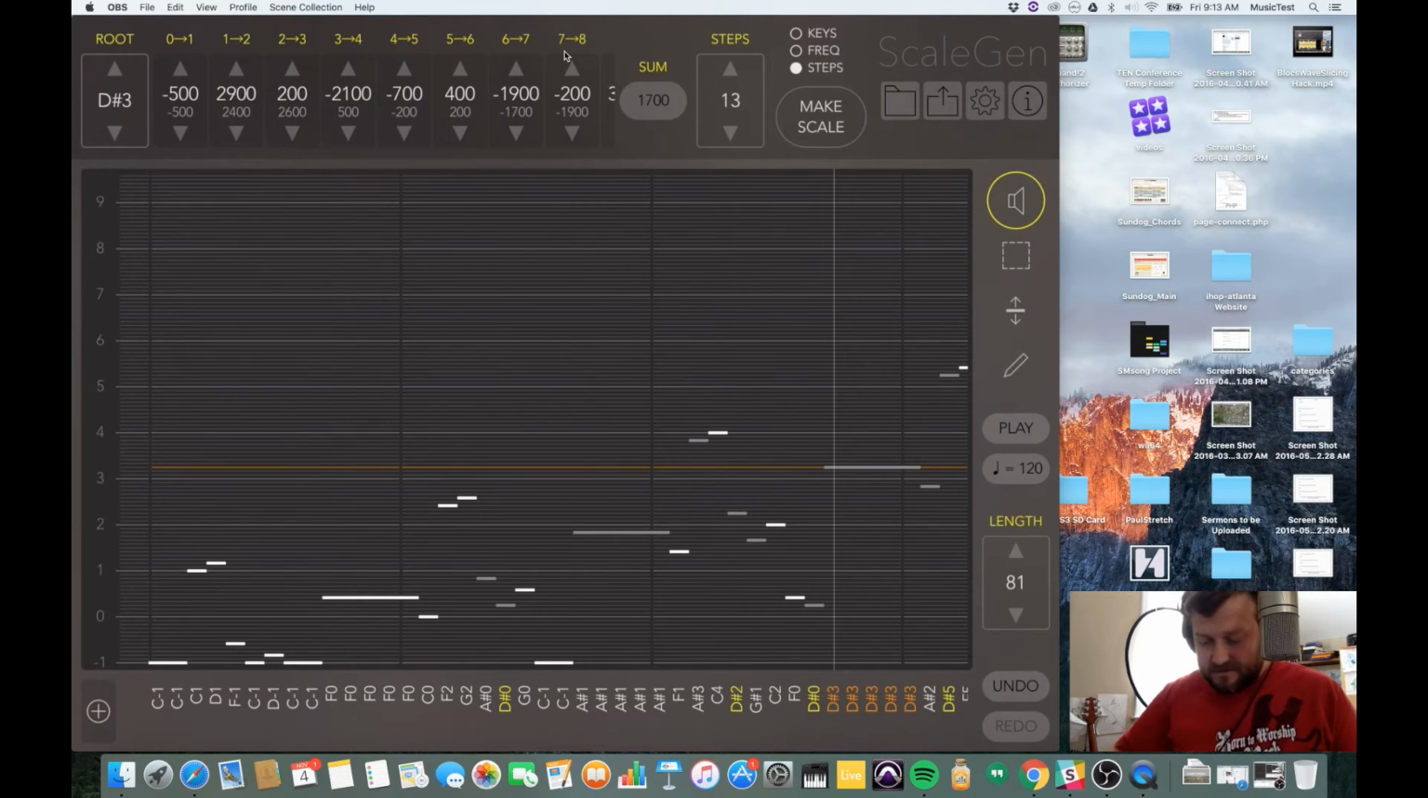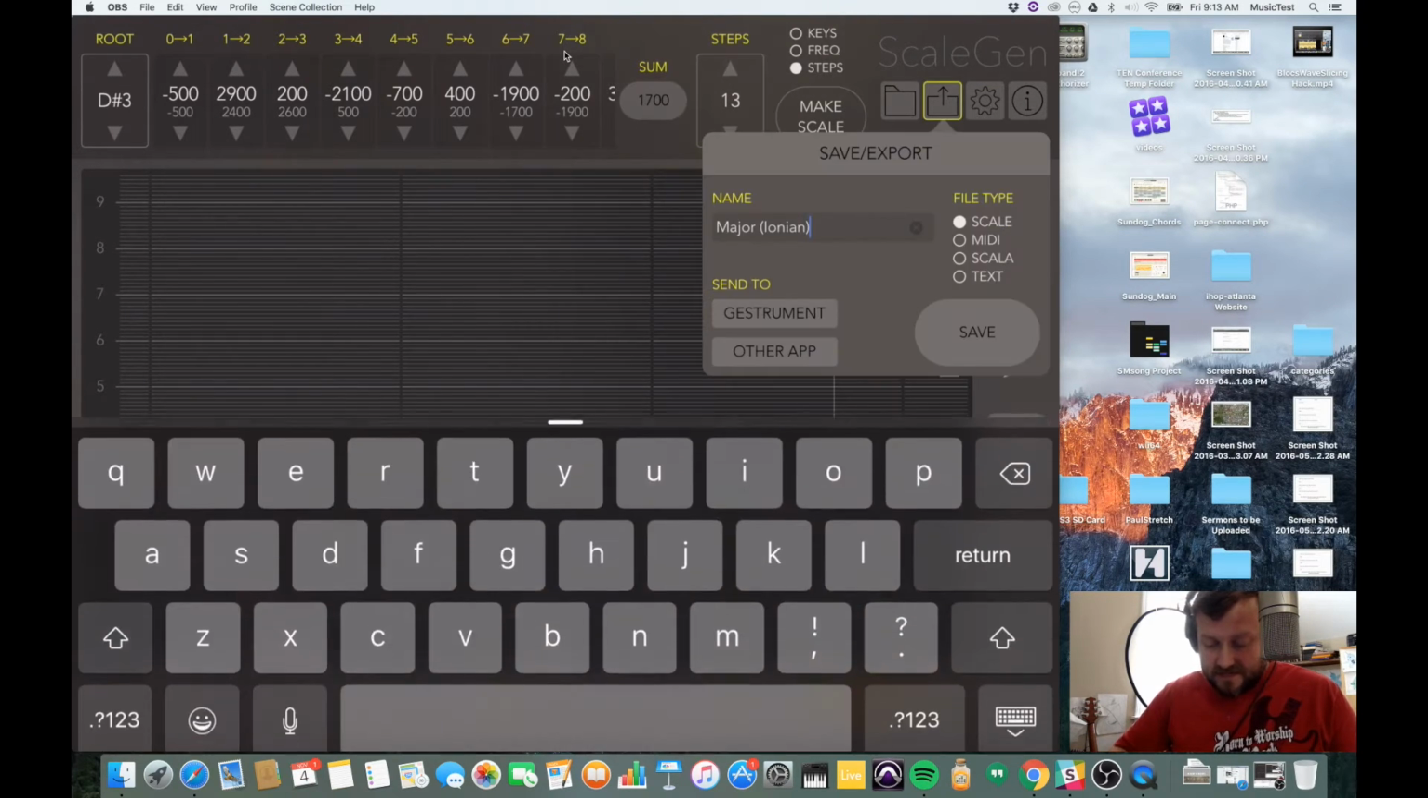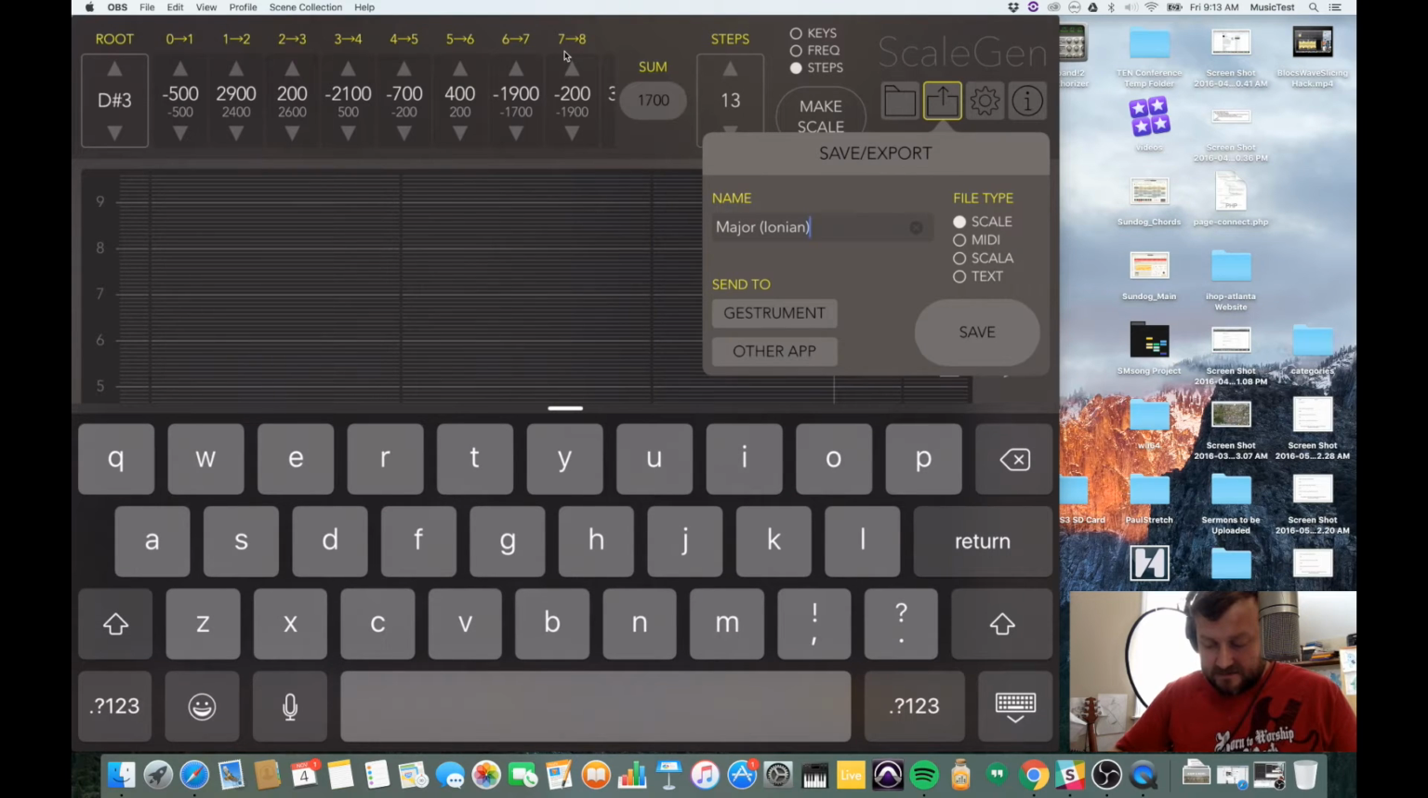I had some notes, but I forgot to write them. The cool thing is, you can export these scales to a Scala file, or you can do a MIDI, or just a text file. I'm not sure what Scala is, I have to research that. I haven't really played with those. I just do scale, and I've had a lot of fun just copying stuff to Gestrument.